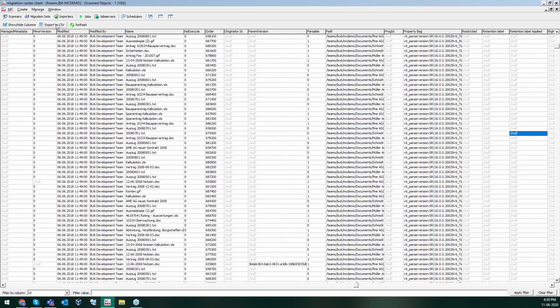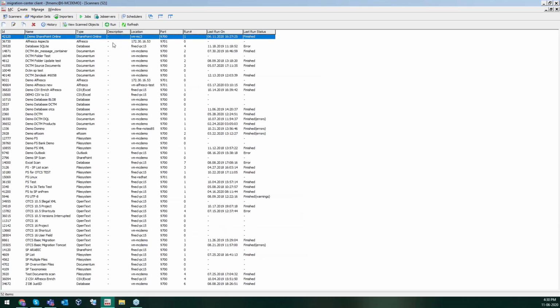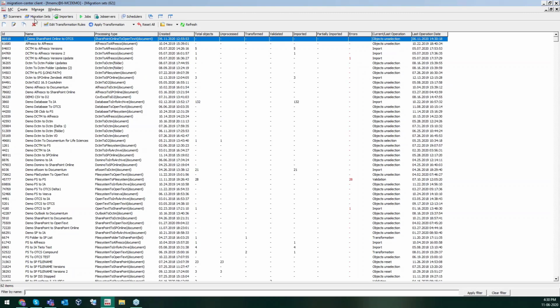You can also export this to a CSV file, and then you can pass it on to someone else in your organization that is interested. Good. So once we are done with the scanning phase, we're ready to move on to the organize phase, and so we go on to the migration sets view.